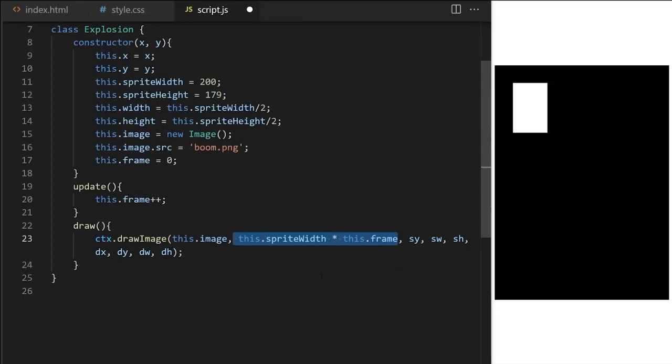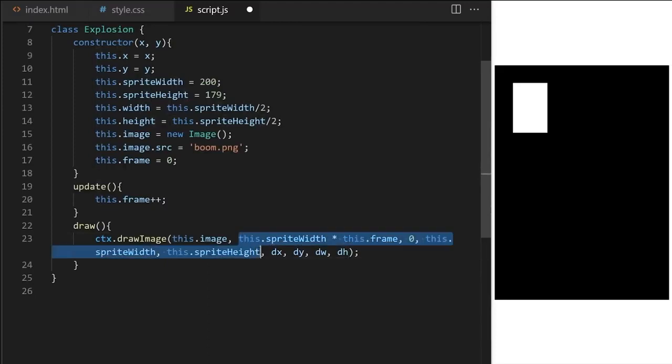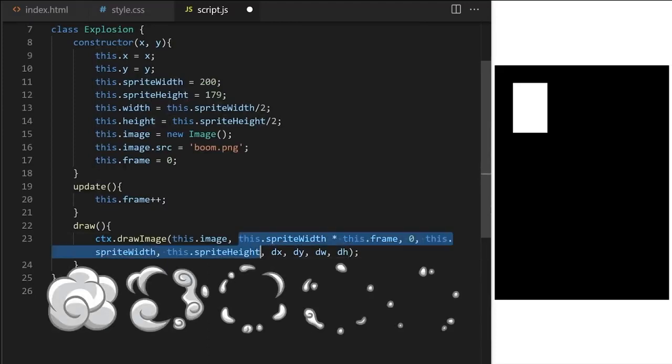Source Y is vertical Y coordinate we want to crop out from the source. Since this sprite sheet has only one row, source Y will always be 0. Source width is this.spriteWidth, and source height is this.spriteHeight from line 12. So now we told JavaScript what sprite sheet we want to draw and what area we want to crop out from it to display just one frame.